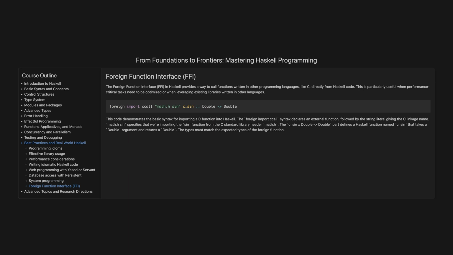Foreign Function Interface, FFI. The Foreign Function Interface, FFI, in Haskell provides a way to call functions written in other programming languages, like C, directly from Haskell code. This is particularly useful when performance-critical tasks need to be optimized, or when leveraging existing libraries written in other languages.